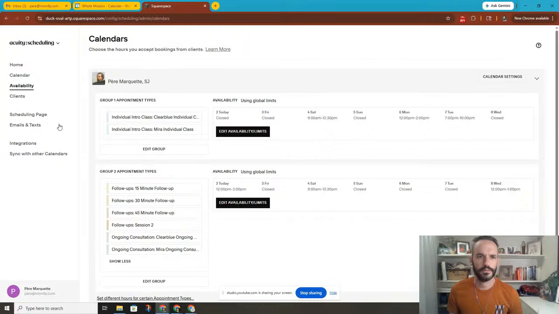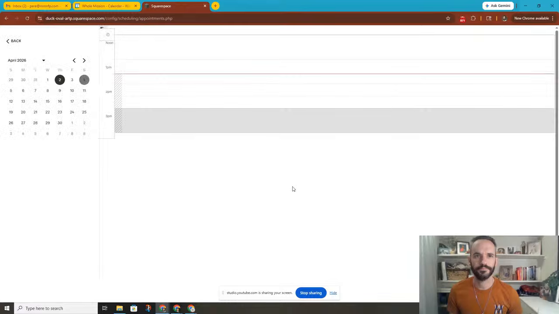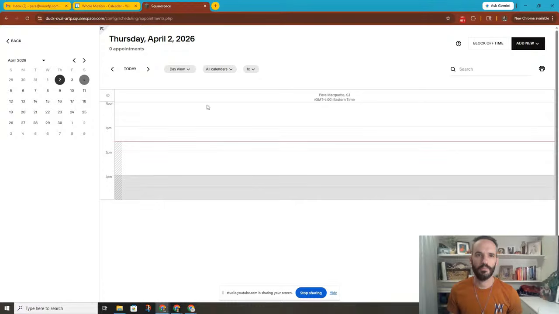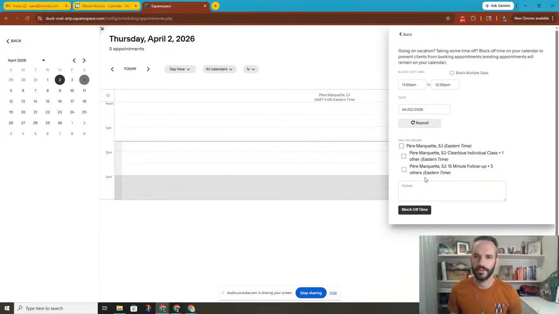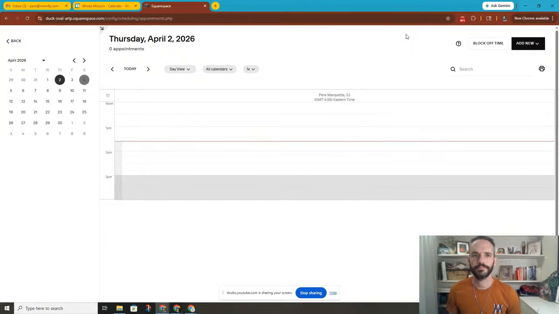If you notice, we can click on calendar over here. And if you want to block off times, you can block off times by just clicking block off over here. And then you can set those parameters and make sure you're clicking the calendars that you want to be blocked off. And then you can click multiple days as well. So if you're going on vacation, you can block off multiple days, which is a helpful tool to have.